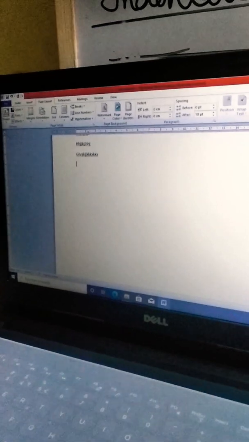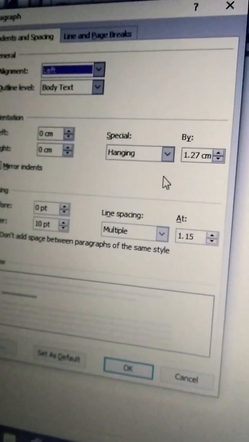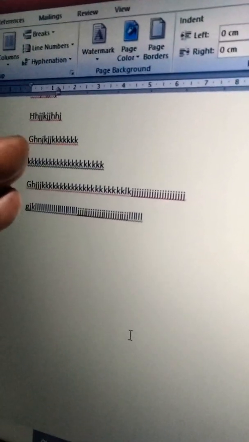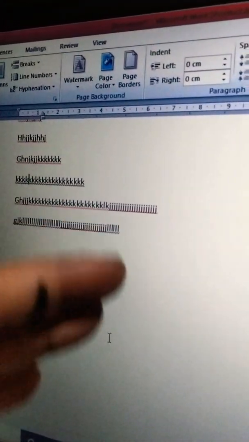So you can see, if you are just clicking anywhere on the paragraph, and then you open the paragraph dialog box, and then select the hanging indentation, and then click on the OK button. Here the first line will be here, and the rest of the lines will go along.